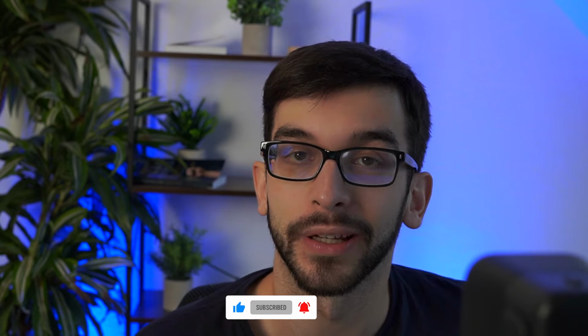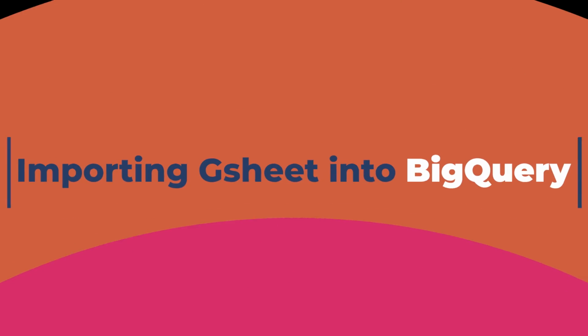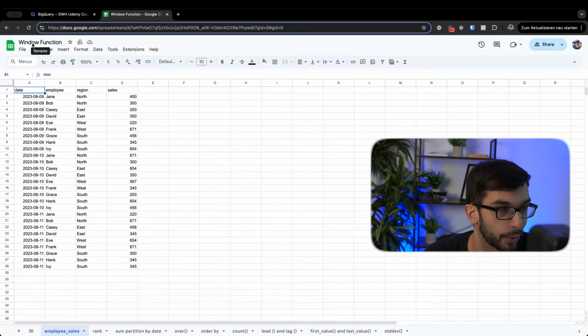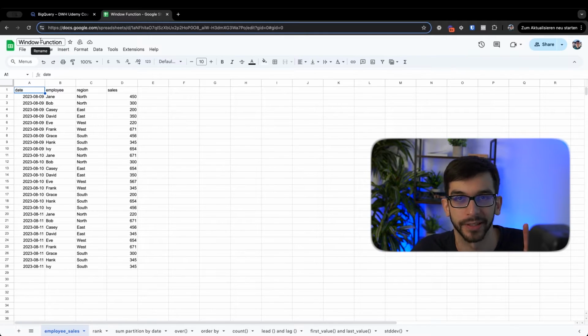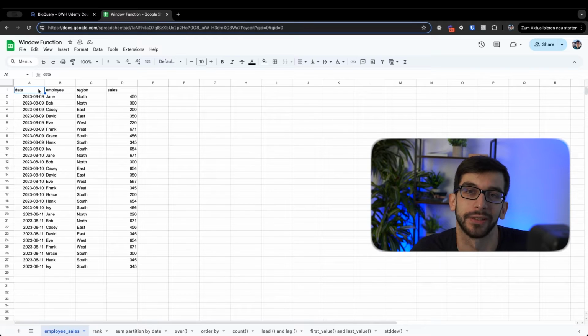But let's start with the Google Sheets connection now. So this is now our Google Sheet, as you see here. We already called it window function. Why? Because in the next videos we will talk about window functions, where this table gets super important. Due to that, just so that you already know. But at the end, it's just example data.